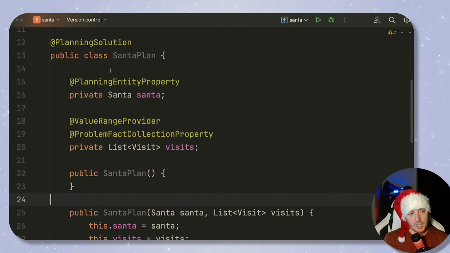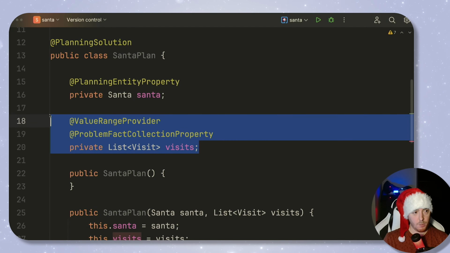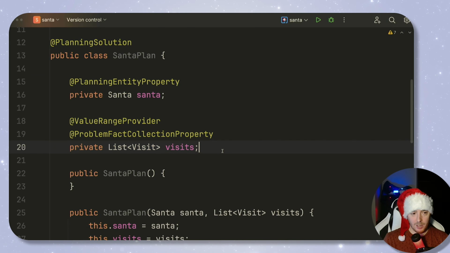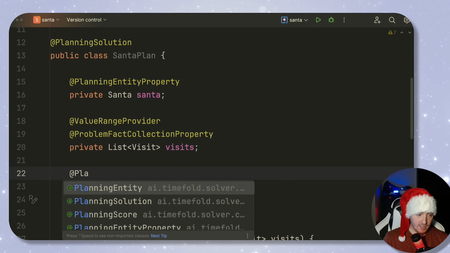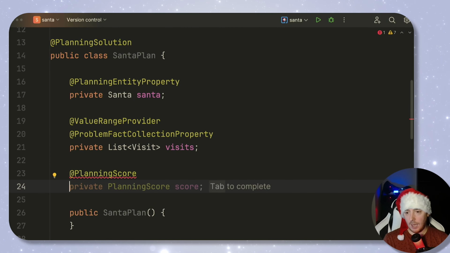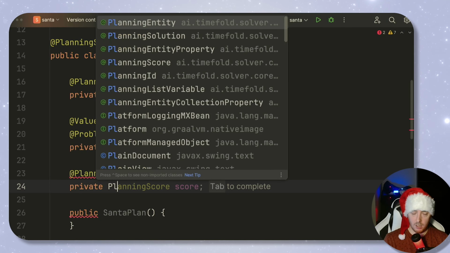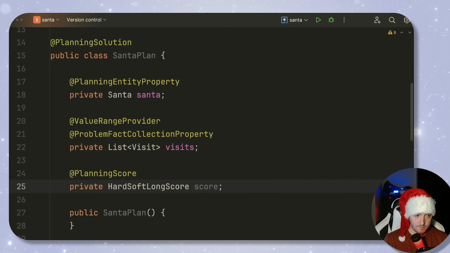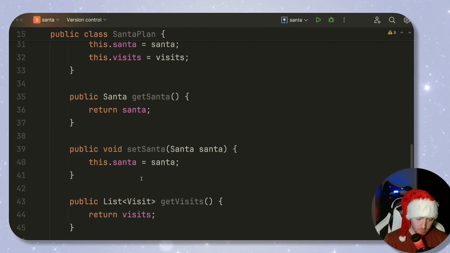There is one more thing that we can do with this planning solution, and I'll do that right now. That's to get the score of the solution. So this will be the input. We give it Santa and we give it visits, but using some, I'm guessing some reflection hackery, we can actually say that we want a planning score variable to be filled in, and Timefold Solver will fill in this variable for us afterwards. And it's a hard, soft, long score. Score. And let's just expose this one through a getter as well.